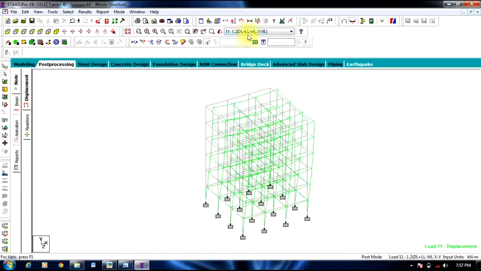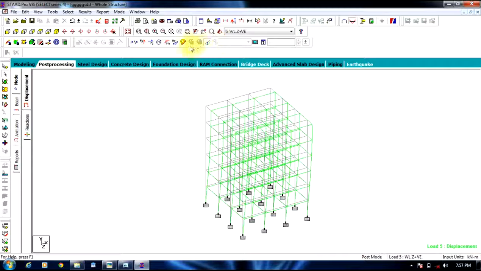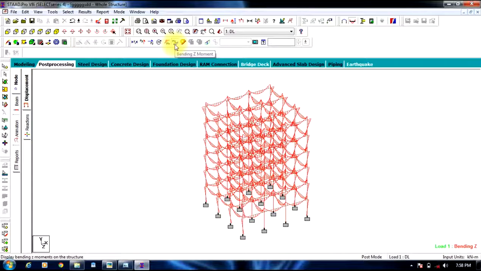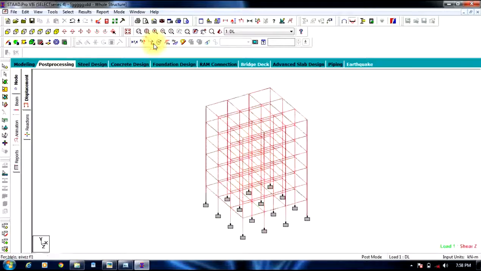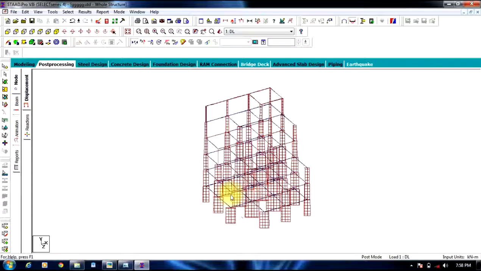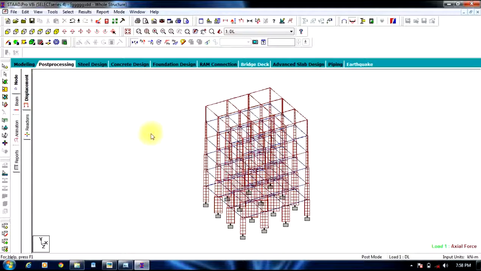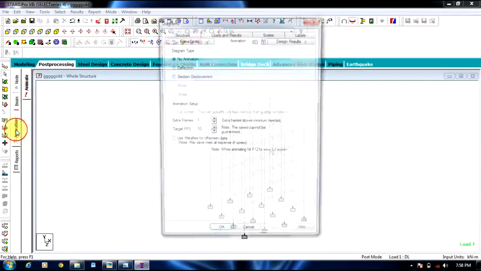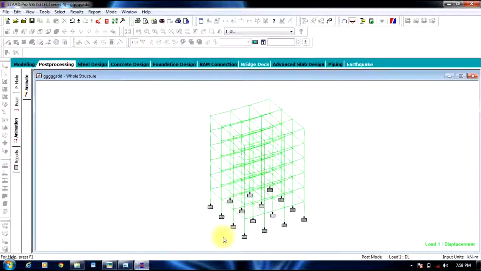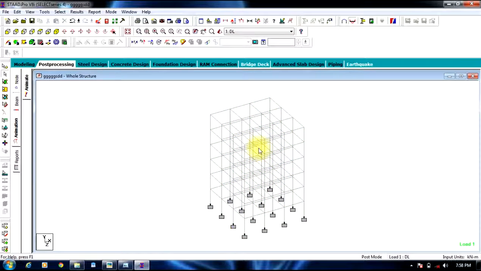You can get even the bending moment, shear force, axial force. You need to roll the wheel of your mouse. You can even obtain the section displacement animation. Press escape.